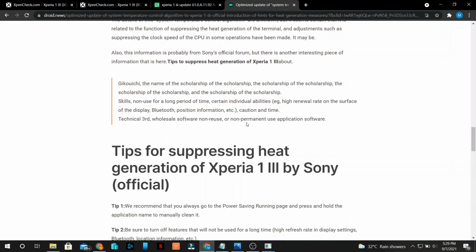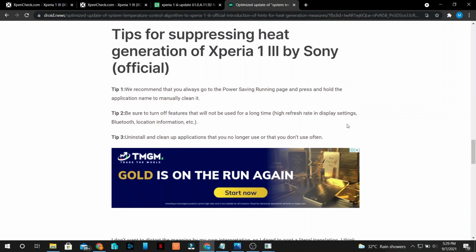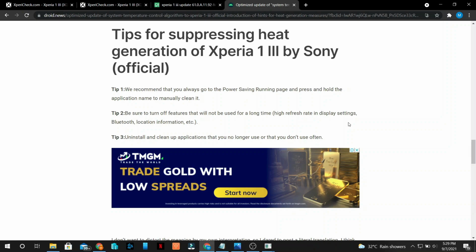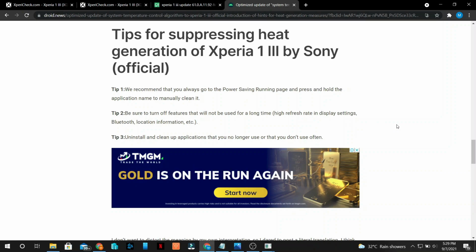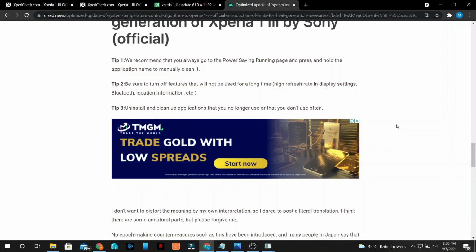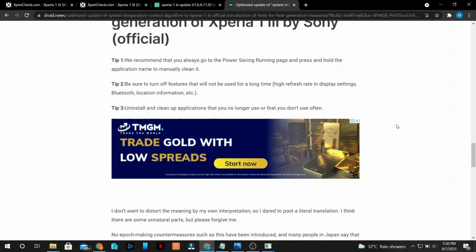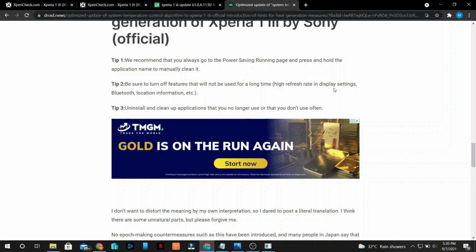Next, they share here the tips to suppress heat generation. With these tips, I'm not sure everyone will agree, but I will still share them if anyone wants to try. First, they recommend to always go to the power saving running page, and you need to manually clean it, which I don't know if everyone has time to do. Next, turn off features that will not be used for a long time: high refresh rate, display, Bluetooth settings and information.